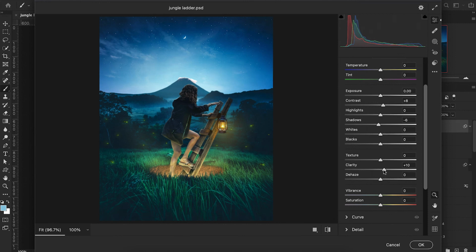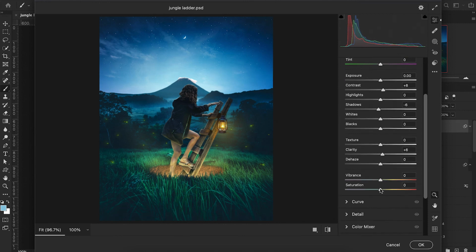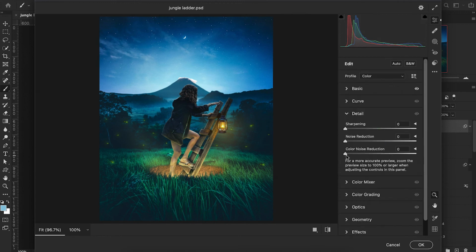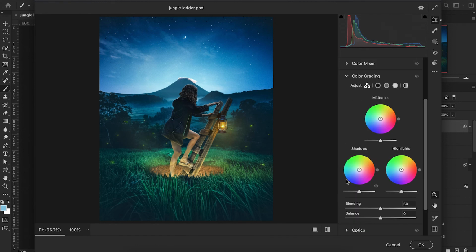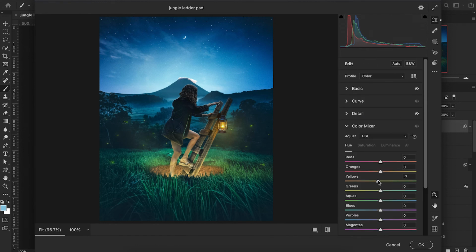We can turn up the clarity, and then come down to the saturation. We'll boost that up just ever so slightly. And then we can come down to the details, add some sharpening to this, and at the bottom slider here, we can move that to the right so that way the sharpening is not applied to the entire image. And then let's come down to, actually we don't want color grading, let's go to color mixer.